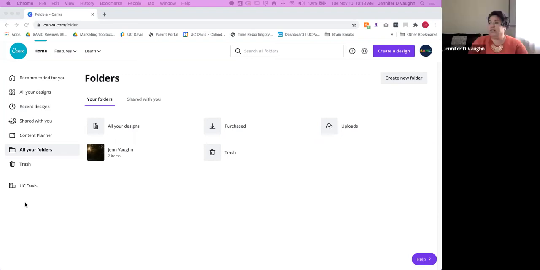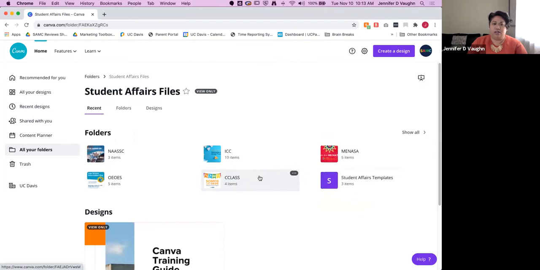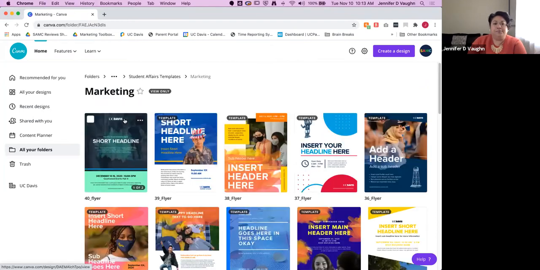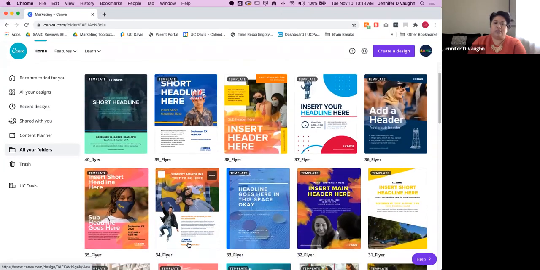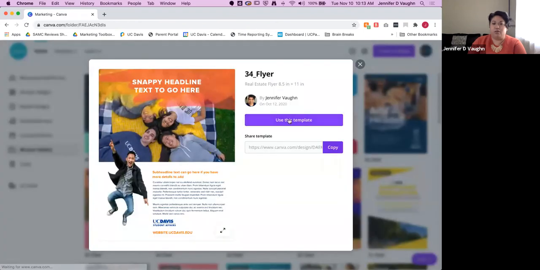Okay, so then let's start a design. So how are we going to do that? Let's go to shared with you. Let's go to student affairs files and let's go to student affairs template. So let's look at marketing. Let's choose this one. So there's a lot of different ones. Depending on what your needs are, you're going to want to go to use this template.